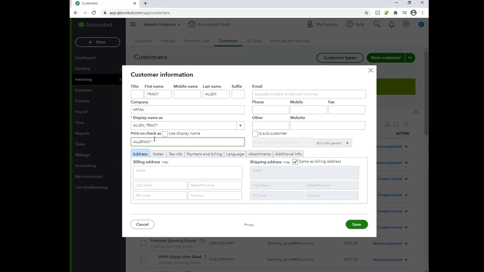And just to make it easier for the purpose of the training, I'm going to go ahead and change their name a bit. And I'm going to take you through these other fields. So you have email, and then just a phone number, website, let's assume hfma.org. And then there's this sub-customer option.